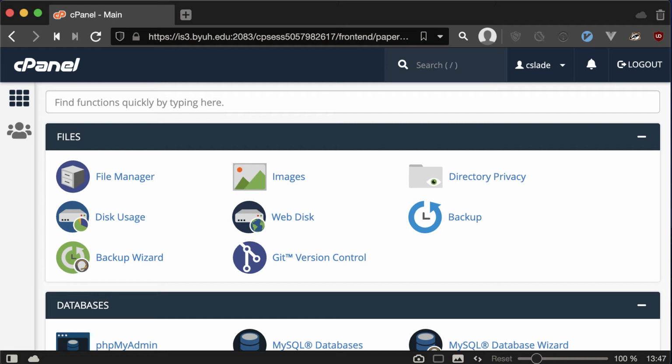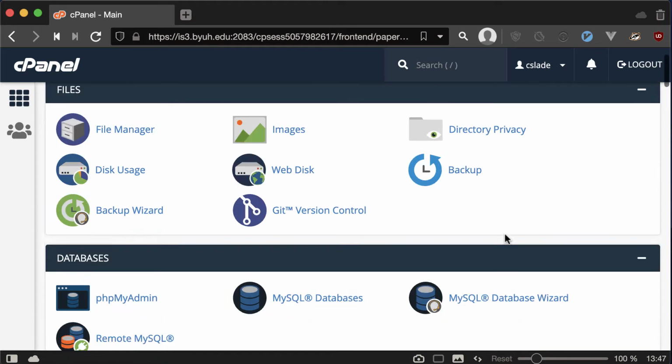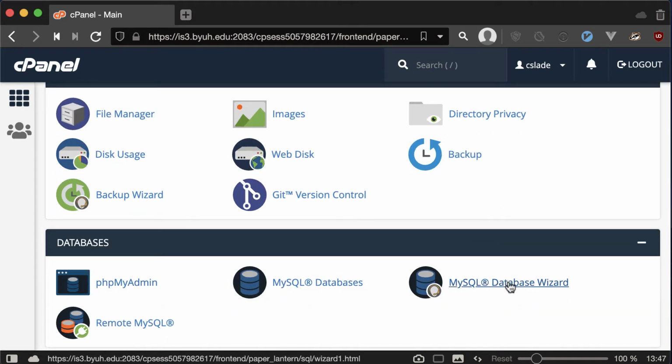In this video, I'll show you how to set up a MySQL database so that you can do your database assignment. So the first thing you want to do, we can use either two of these links. There's three steps. Step one is to create a database. Step two is to create a user to access that database. And step three is to give the user permission to access the database you created.